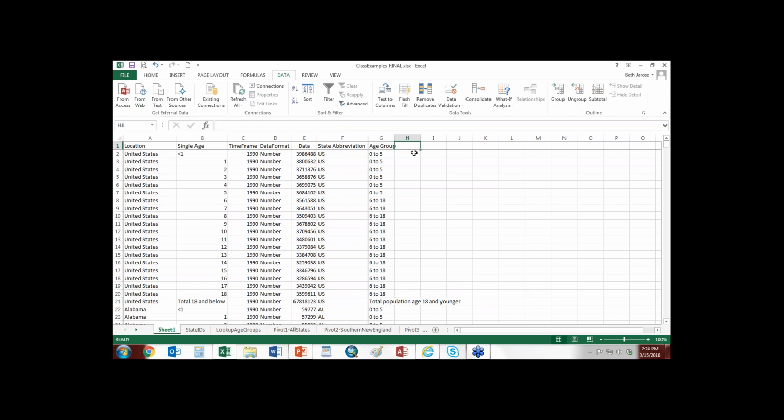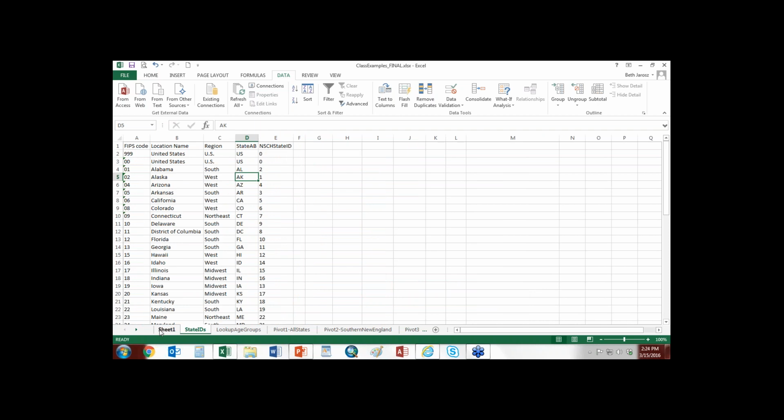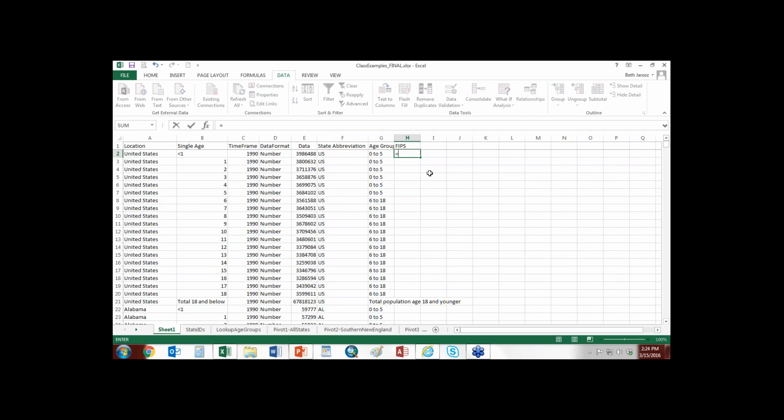And then last but certainly not least, something that we probably do on a regular basis is trying to find the FIPS code for a given state or county or city. And what I'm going to do now is, using that same state IDs lookup that I started with earlier, type VLOOKUP, open my parentheses. I'm going to look for this location, comma.